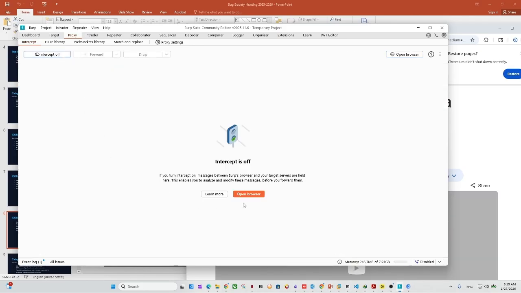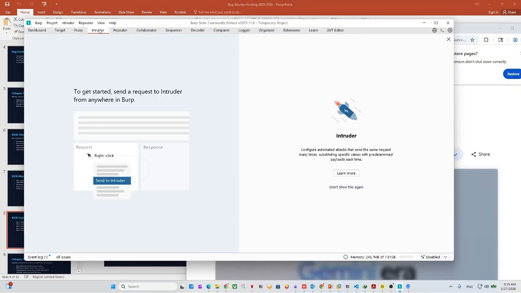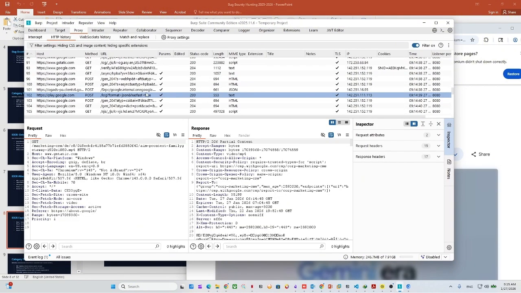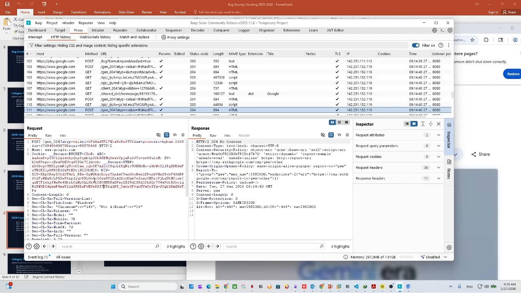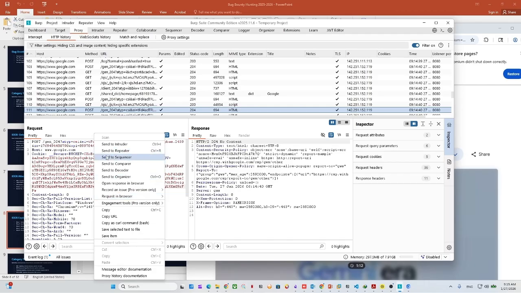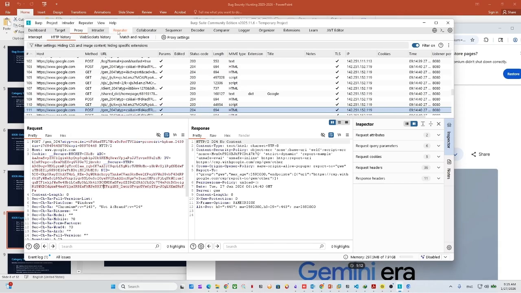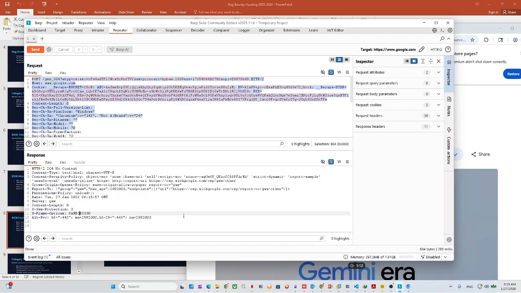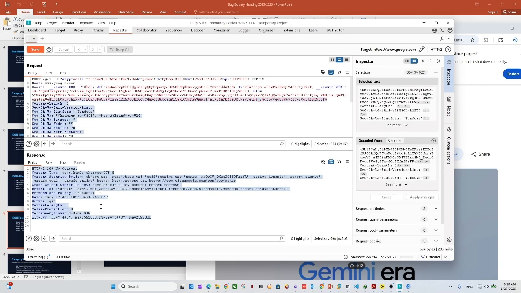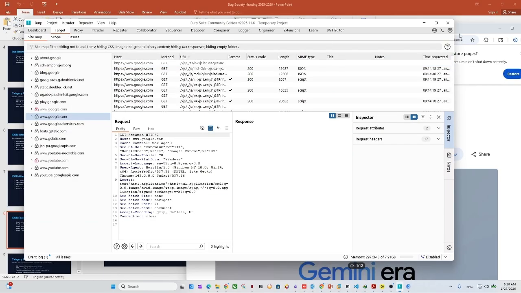Intercept is off now, and what we need to know is we can go to HTTP history here, and let's say we want to modify or go through this request header. We can send it to repeater here. There's an option, right click, repeater. This is repeater. Here we can simulate, for example, sending to see the response. We can change something in the parameters, and these are the key things that we need to know.